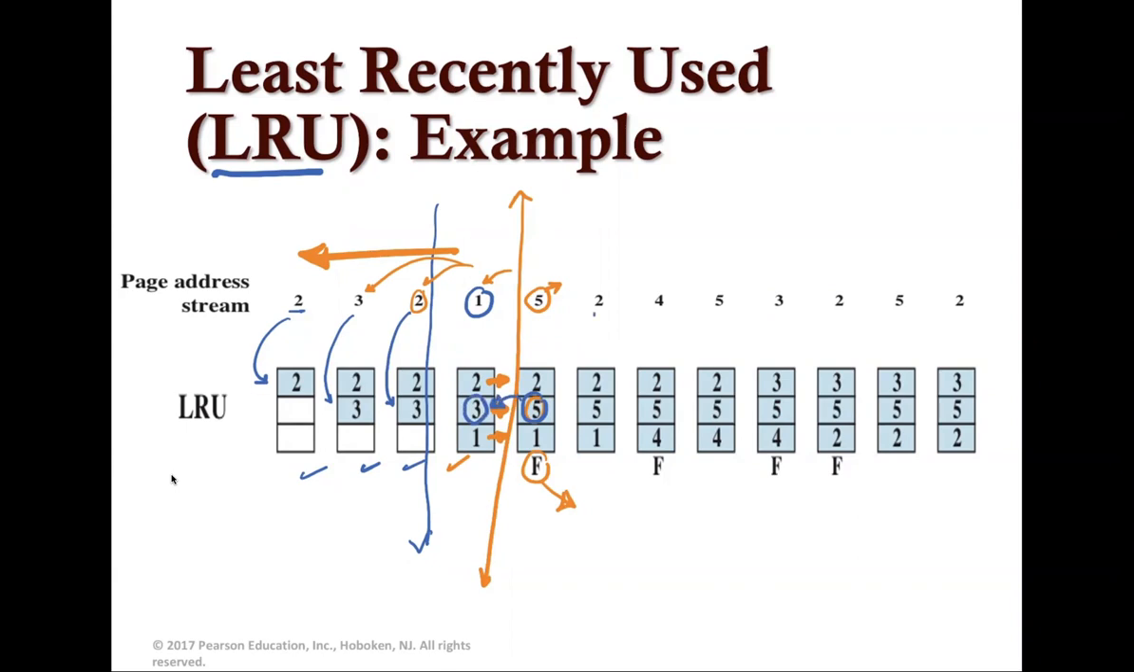Now, when 2 arrives, it's in the main memory, so we don't have a page fault. But when 4 arrives, we will have another page fault because 4 is not in the main memory. The question is, are we going to replace 2, or 5, or 1? If we look backward, 2 was the most recently used, and 5 was just before the usage of 2. So the least recently used one at this point is number 1. So now 4 replaces 1.